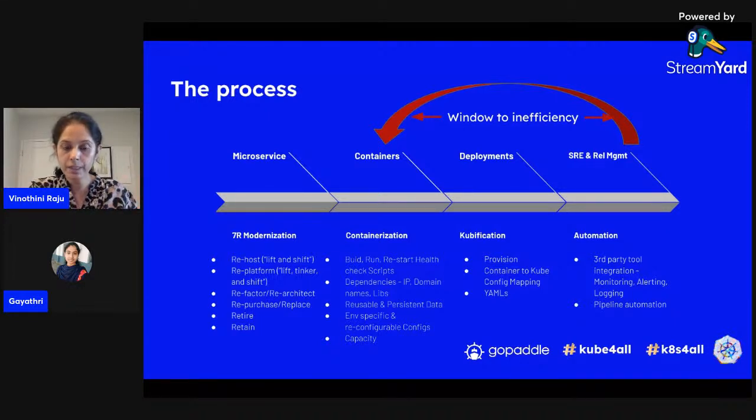Or, if it is an external service, we need to look at discovering it through domain names, right? And then the dependencies. If we have any libraries, Node.js libraries or Java libraries that we depend on, we need to make a list of all those dependencies before we start containerizing.